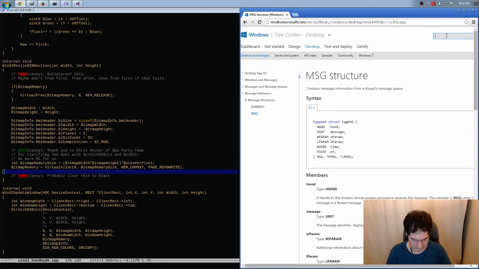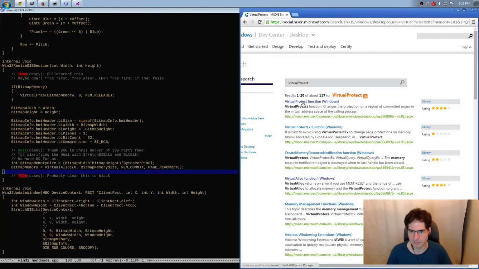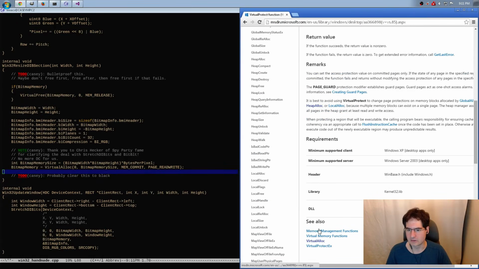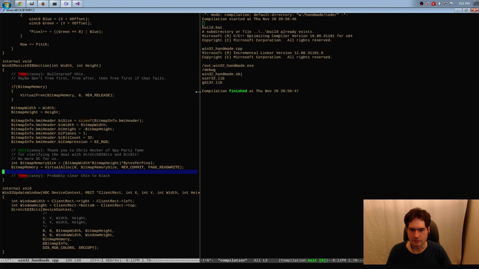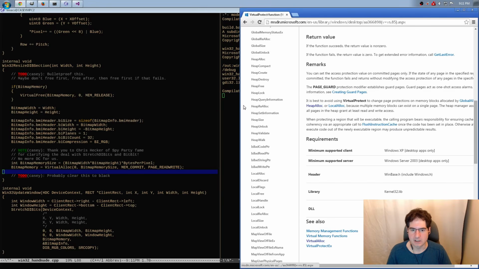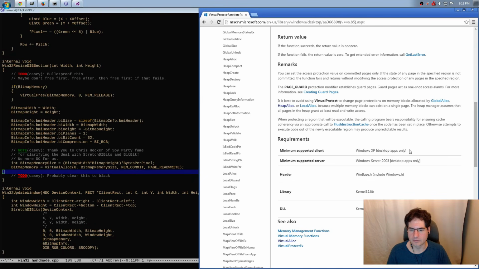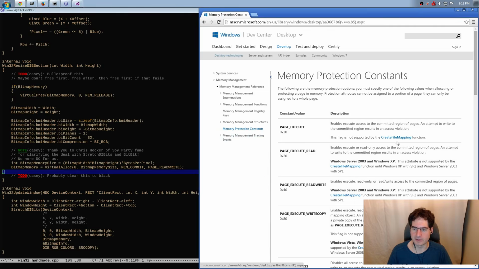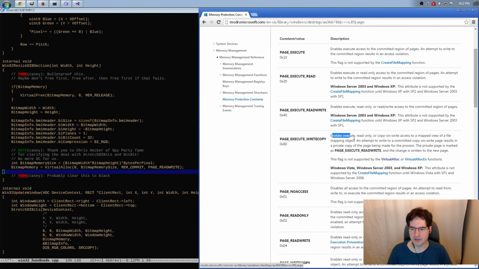Let me double check to make sure I don't give you a completely bogus explanation here. But I'm pretty sure I'm thinking of the right thing. So let's take a look here. Didn't mean to grab my Emacs window. I need this to be a little bit wider so there's no scroll bar. Okay, there we go. So I'm going to look at the memory protection constants, and you said write copy: Enables execute read-only or copy-on-write access to a mapped view. An attempt to write to a committed copy-on-write page results in a private copy of the page being made for the process. Yeah.